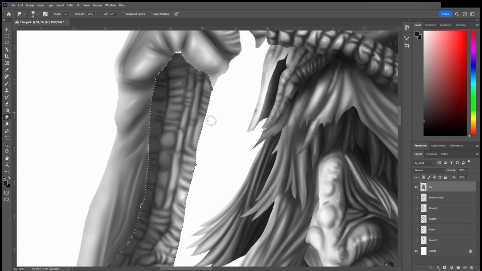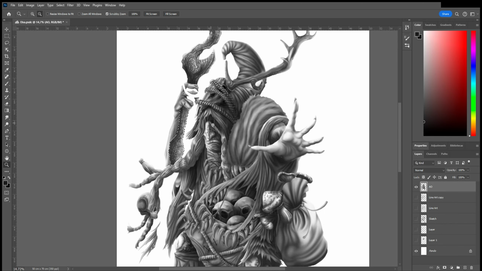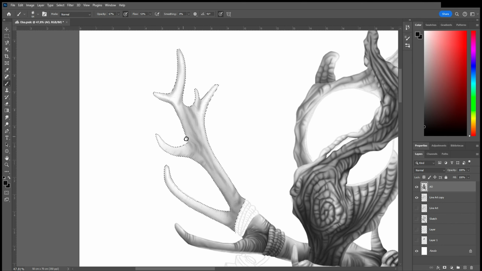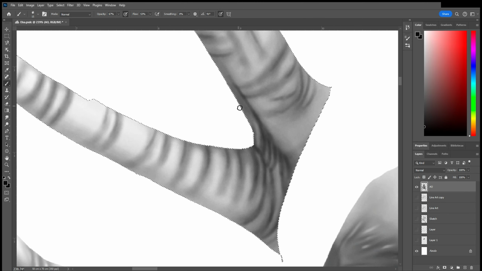Then, starting from the drawing line on the lower layer, I'm creating those shadows. Shading more or less depending on the depth I think the different gaps and folds between the parts would have. It's almost like sculpting clay. A similar process for the deer antlers.